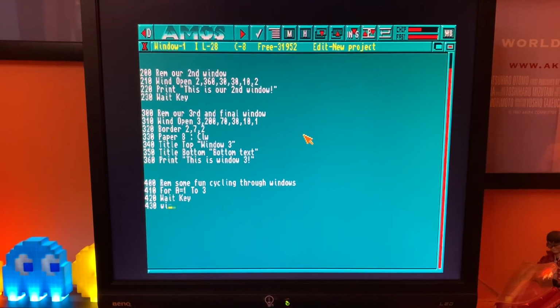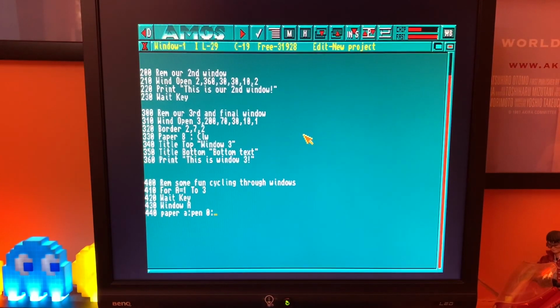430, we're going to now say to AMOS, go to window A. So the first time through the loop, that'll be window 1, the second time it'll be 2, the third time it'll be 3. 440, we want to set the paper to A, because I'm going to change the colour of the paper in each window. The pen will always be 0, and we'll clear the window each time through. And then line 450, print hello window space A. And there we go. And then 460 next A.